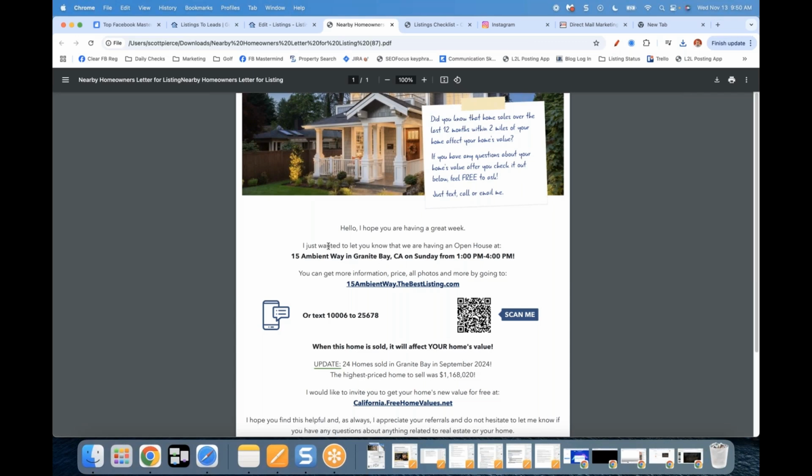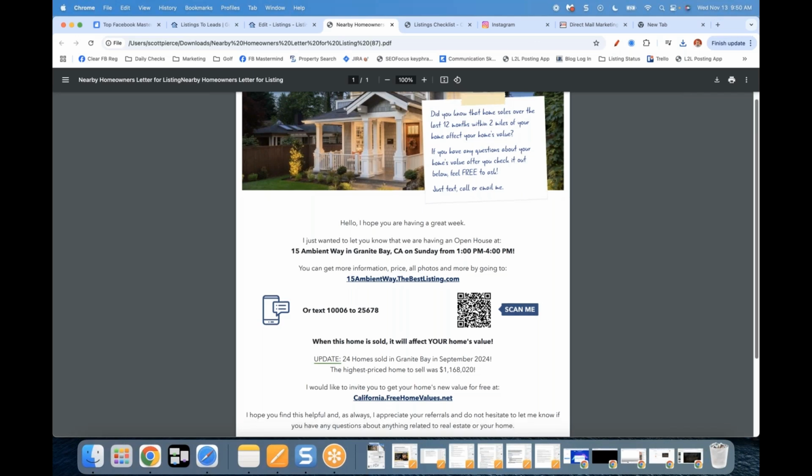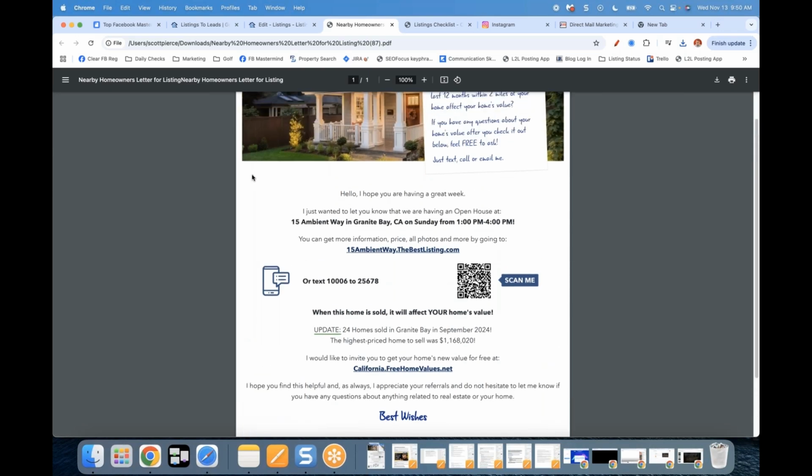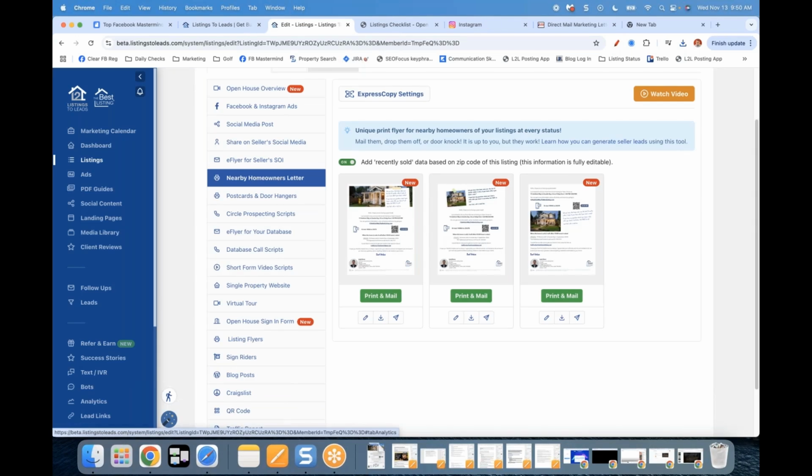So here's the letter by default. We're just letting people know about the open house. They can get more information by going to the URL, scanning the code, or sending a text. And we're letting them know that when this property is sold, it will affect their home value. And they can go to this URL, but when they scan that QR code, they'll also be able to give up their home value as well. So this letter rocks.